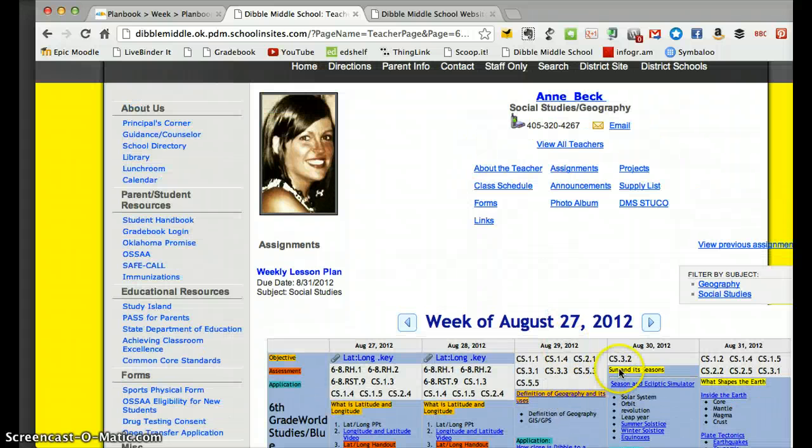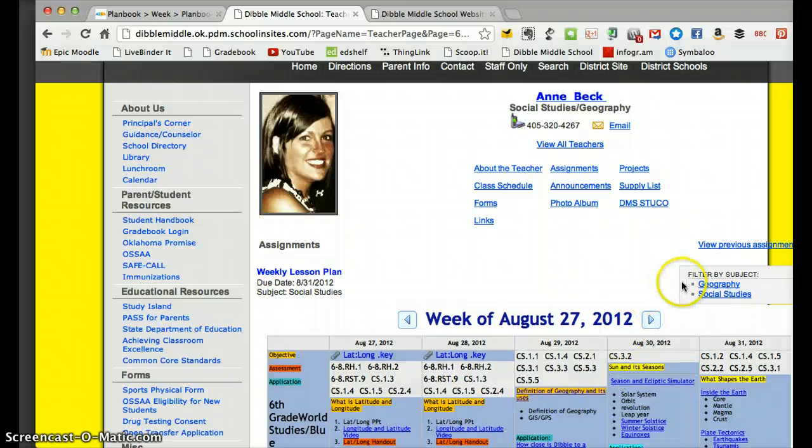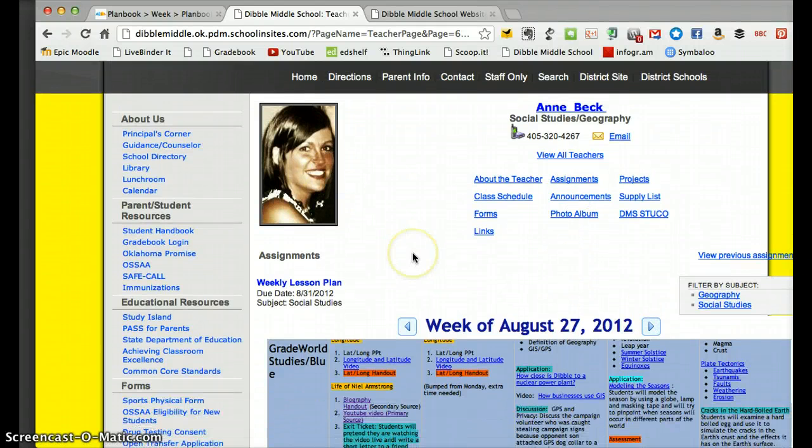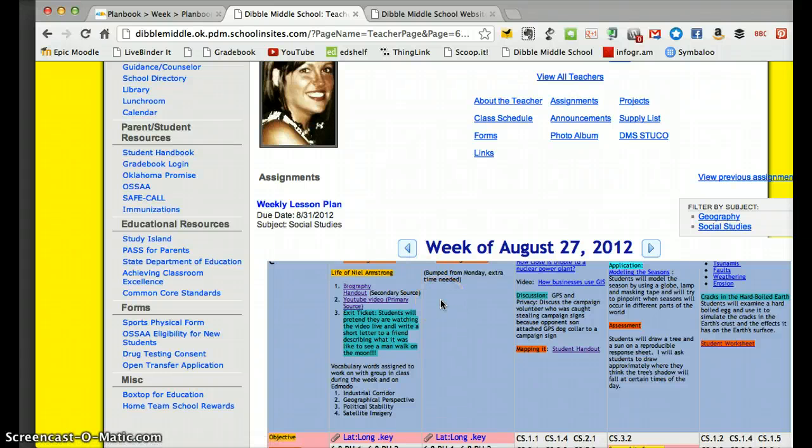So I thought that was really cool because I'm kind of obsessive compulsive, and if I change it one way, I want to change it on the other, and it just takes a lot of time. So this way it automatically does it for you if it's embedded.